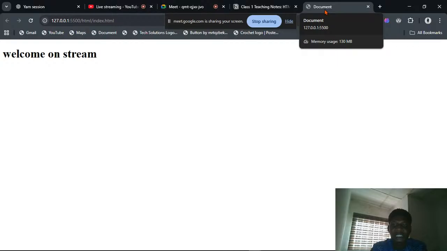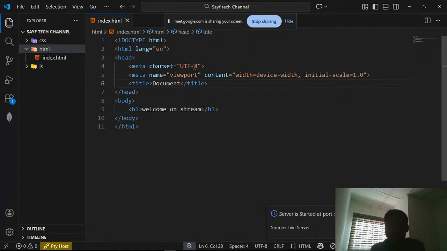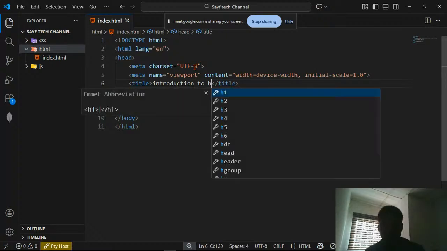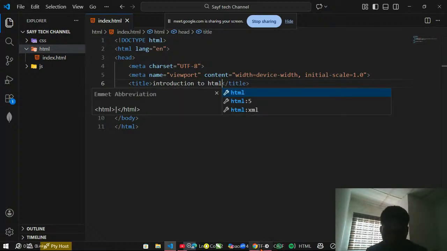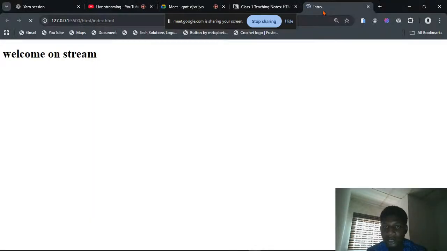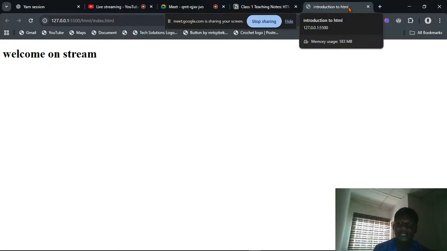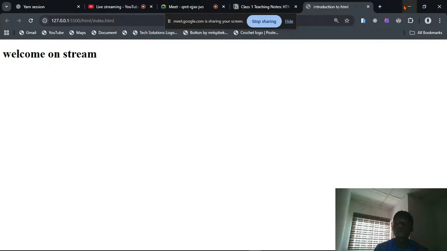And it's very important to always edit the title to match exactly what information that file holds. So since we are doing an HTML introduction, we can put introduction to HTML. And when we check that place, we should see it edited. You can see it edited to introduction to HTML. So that's the title of that page.